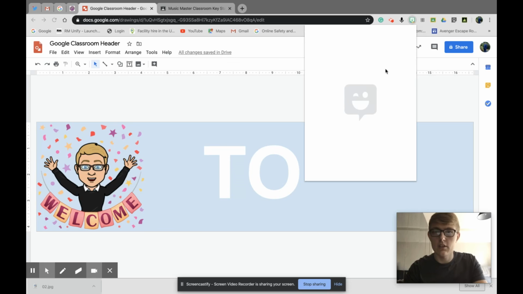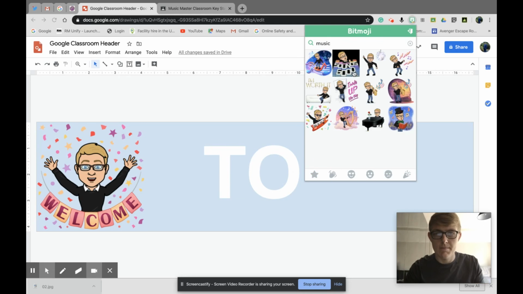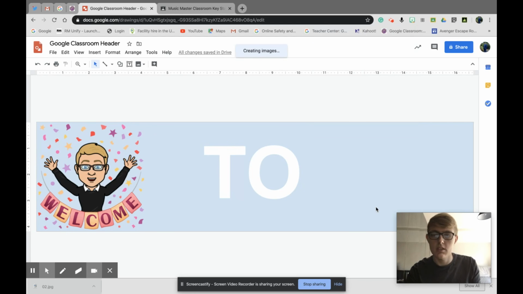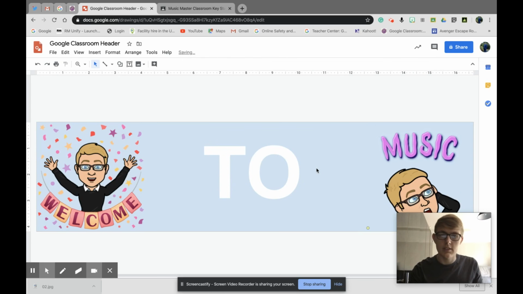And then look at Bitmoji again for music. I may decide I quite like this one here. Or let's go with music like that one. Let's drag it on again, and drag it to be the right size. There we go, fantastic. So this banner is the exact size of Google Classroom's header.